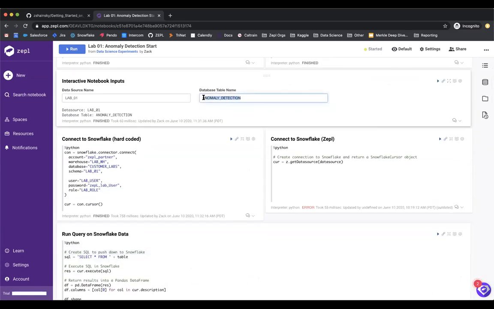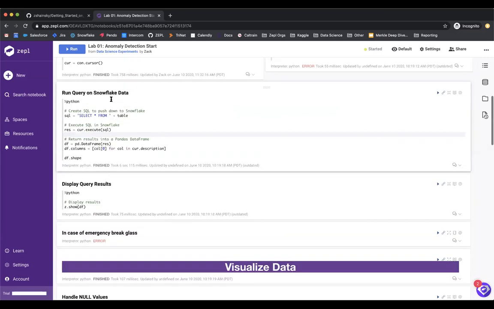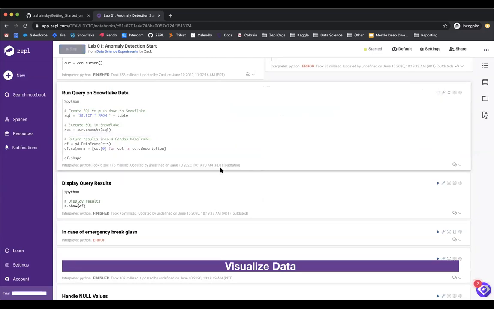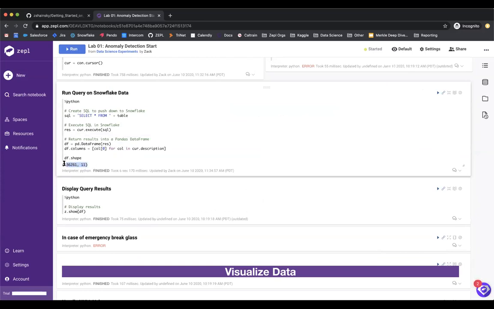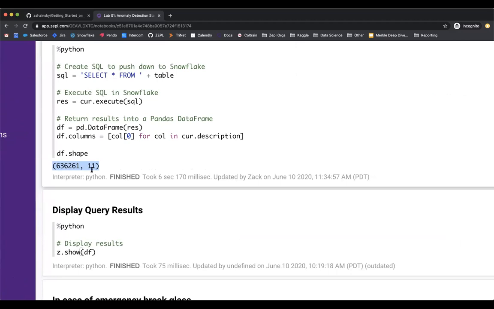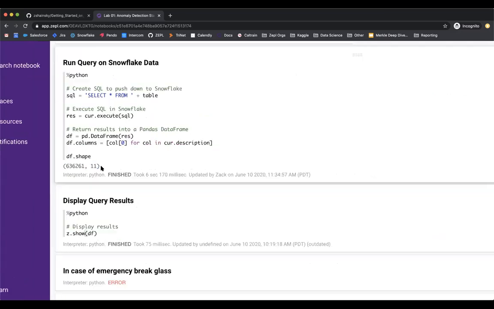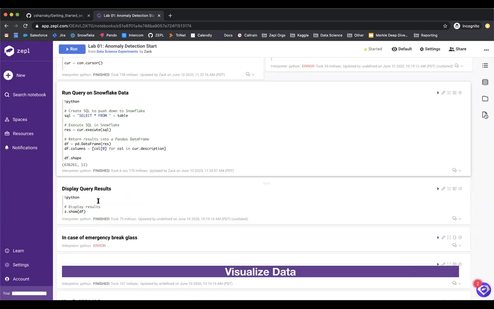So we have an anomaly detection data table in Snowflake. Go ahead, please, and run this paragraph, and let's test our connection. You should get a very simple output once this completes, with the dimensions of the data table or the data frame that we get back. It's around 600 plus 1,000 rows and 11 columns.